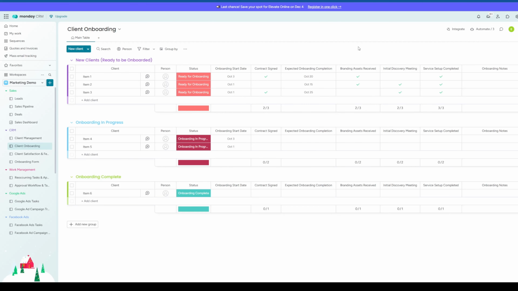The onboarding process is extremely important for any marketing agency. This is why we can create valuable automations here to tag the specific people that are going to be doing the onboarding. We can track the onboarding process. We can know, okay, so the person has provided us with the branding assets. We've had the initial discovery meeting, service setup completed, and so on. Again, this could be hyper customized based on your specific onboarding processes. This is just an example for the demo.